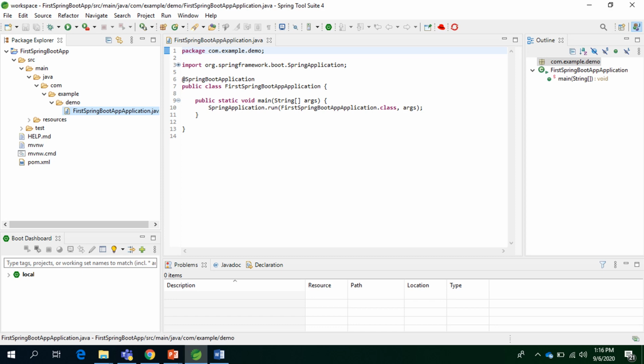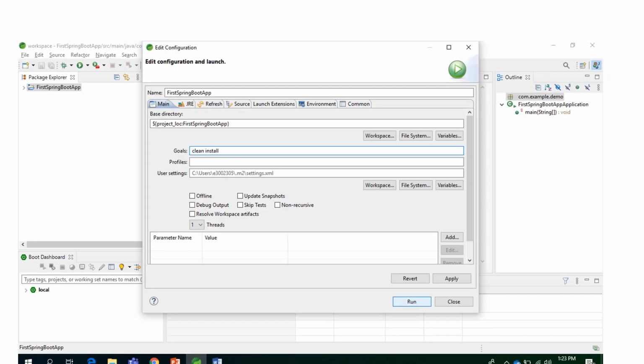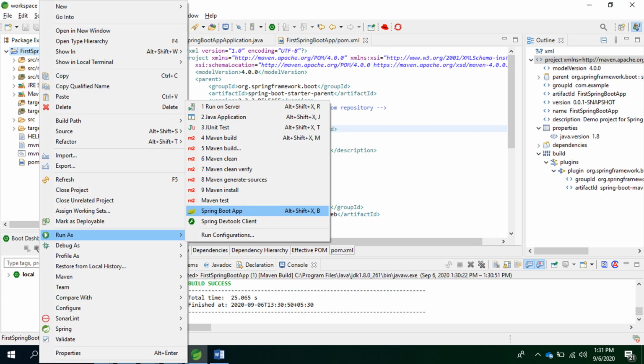Now what you need to do next is go to the POM, right click there, and click Maven build. You just need to type clean install on that, so that it will create a build for you, and it will run that. And then the next step, you just run this application as a Spring Boot app. It created all the dependencies, everything added into your POM. Now you just need to run the Spring Boot app.